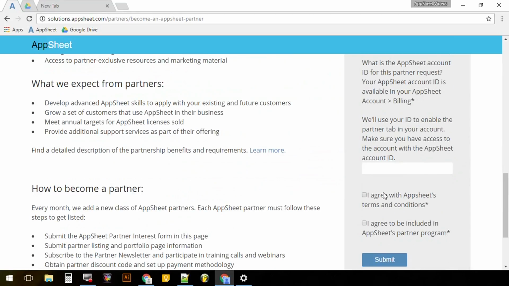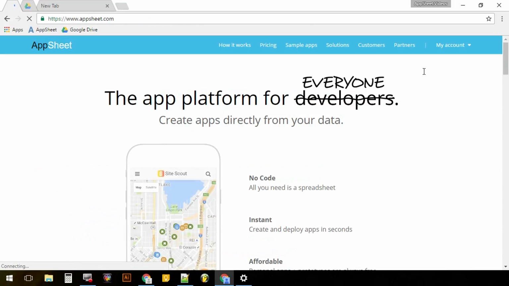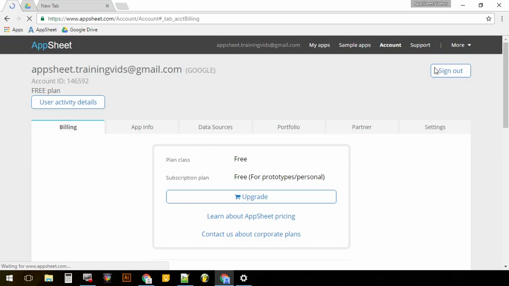Also, you'll need to know your account ID. Now, the easiest place to find your account ID is if you go to appsheet.com, go to My Account and click on Account. Right up here in the corner, it tells you the email that's associated with your account and your account ID. So you need this number right here. So I'm just going to copy that.